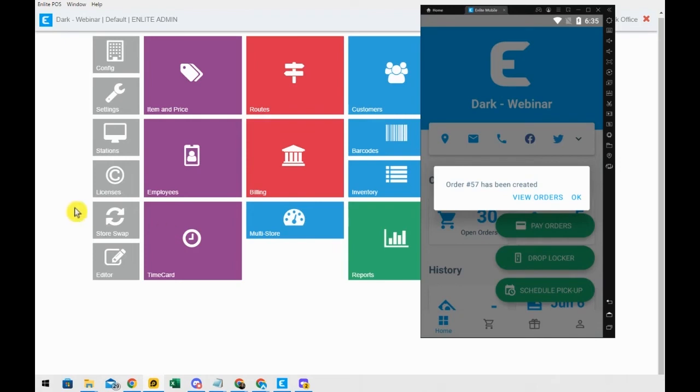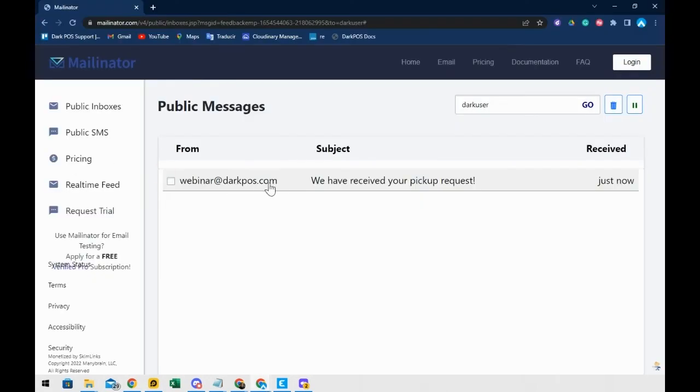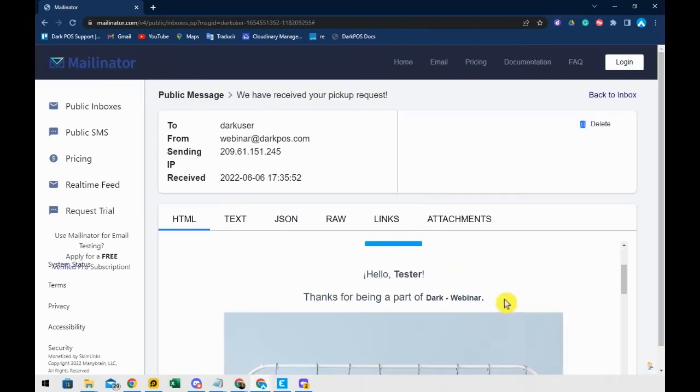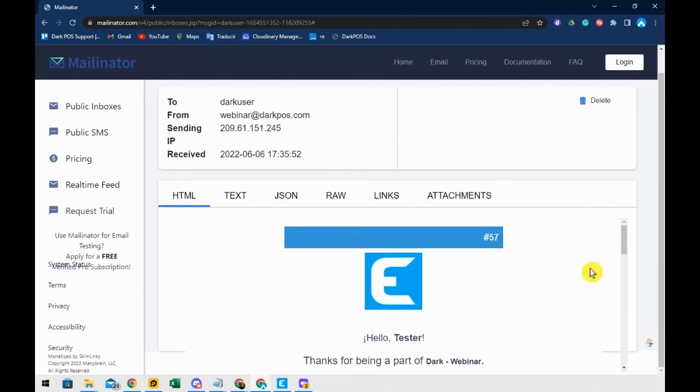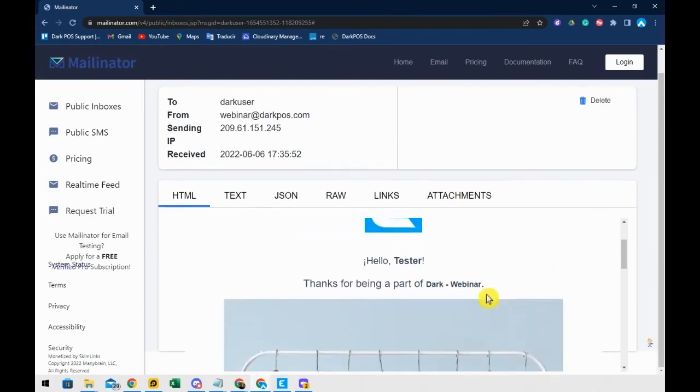Okay, that's order 57. And when I jump to my email, this is what I will receive as a user. We have received your pickup request. And when I open it, I will see a totally branded email. This is what our support email can help you build, right?